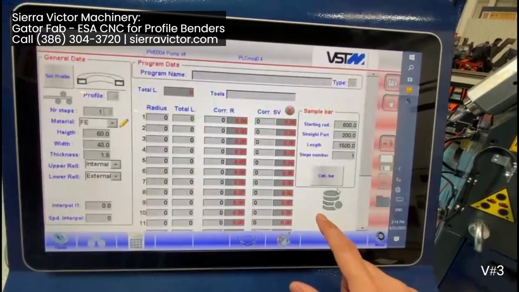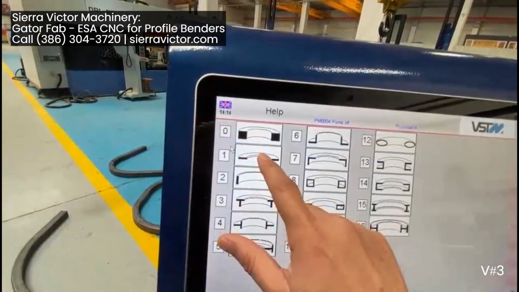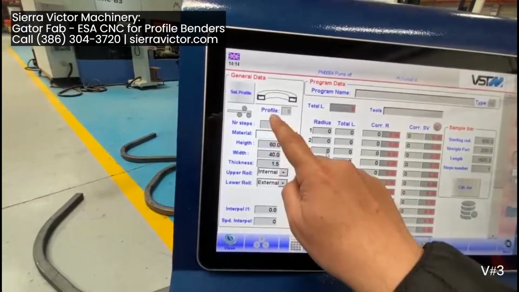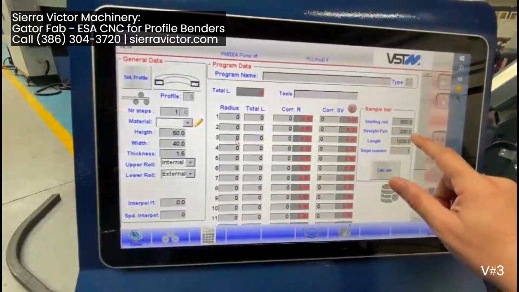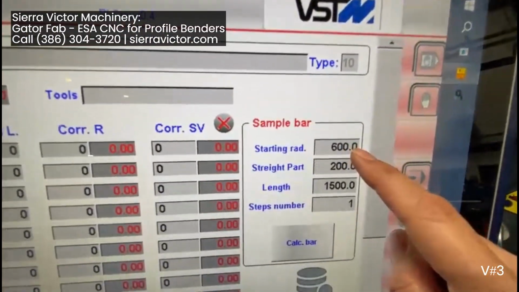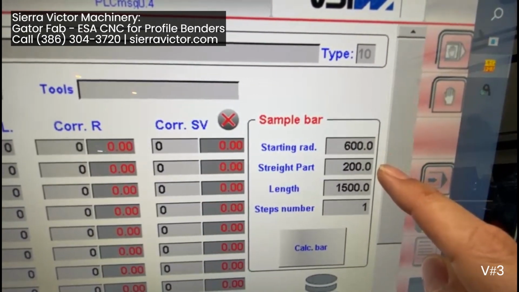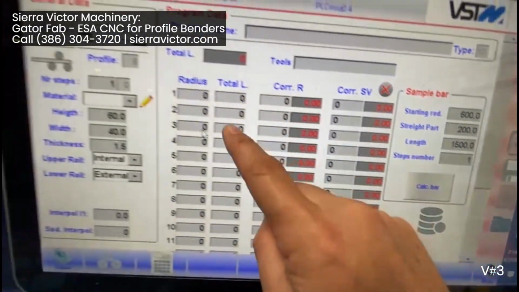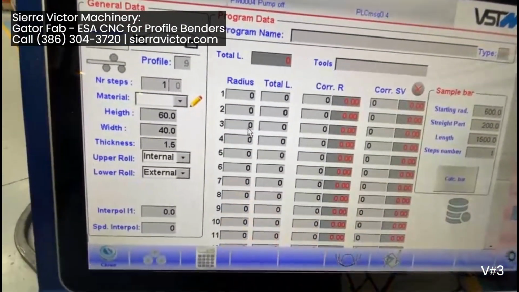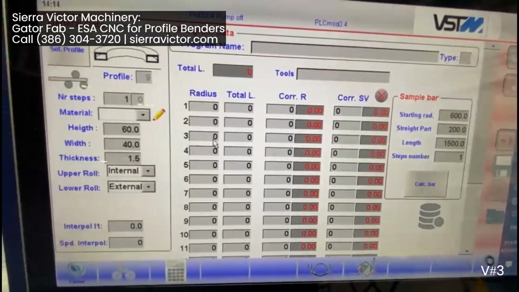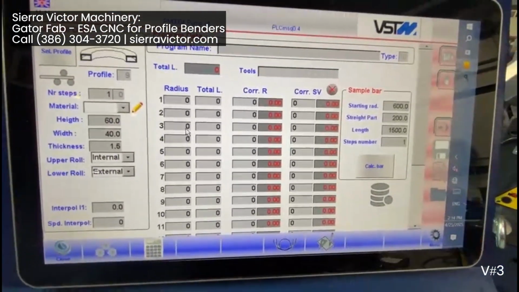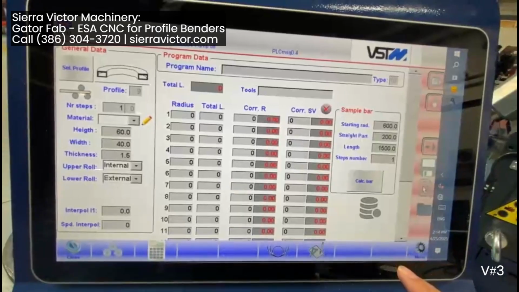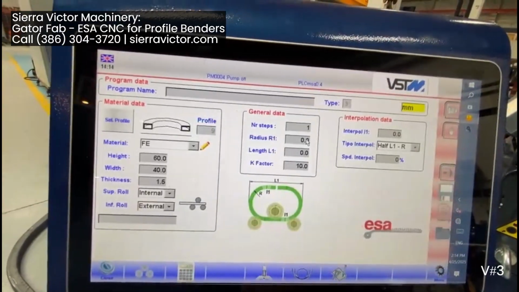On this program you can choose any section, any direction, and any size of the section. Then after you write down here starting radius, straight part, length and steps, and every time you calculate the section size, length, radius, and you start bending. Or you choose another one like this.